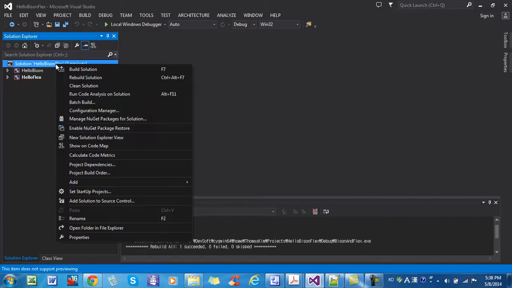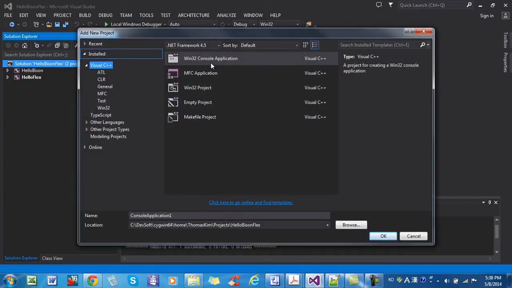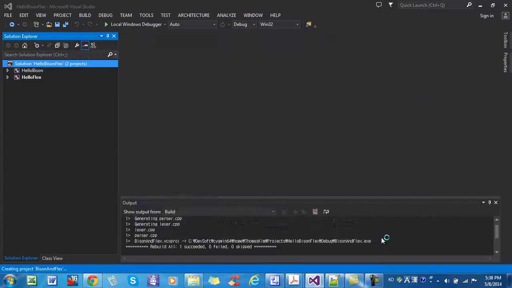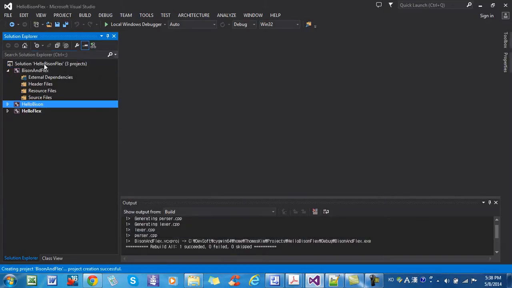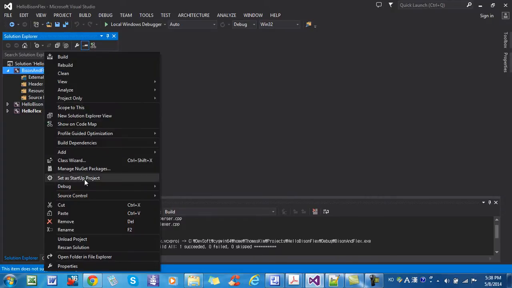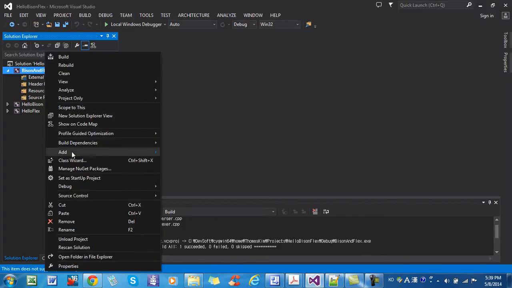I will create a new project. I will choose a Win32 console application, and the project name will be Flex. Bison and Flex will be my project name. I will select empty project, and I will set it as startup project. Then I will add one filter.